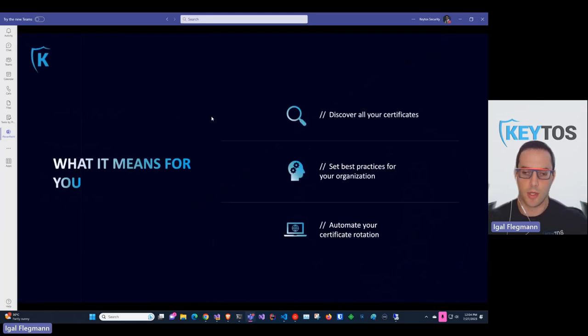This is what it means to you, what you have to do, and how you start. So first thing is discover all your certificates. If you have a handful of websites or a handful of certificates, pretty straightforward. Just go inventory all of them, make sure that they're automatically rotated, and you're good to go.